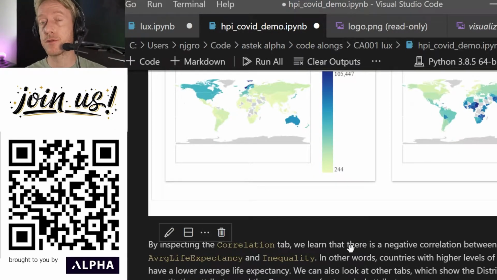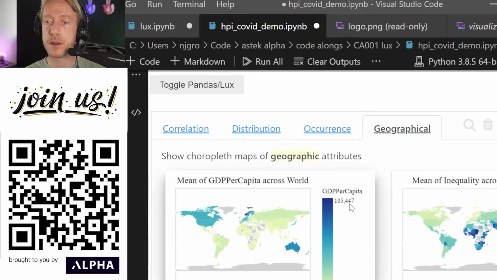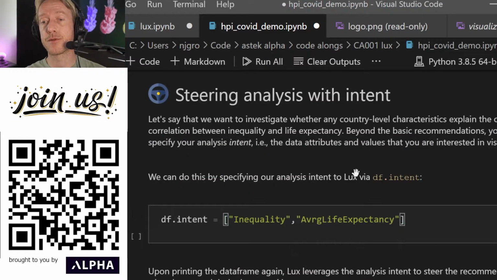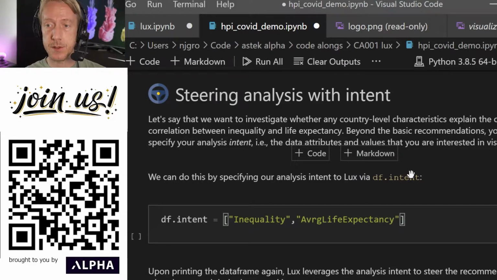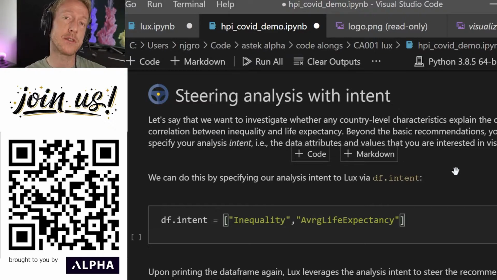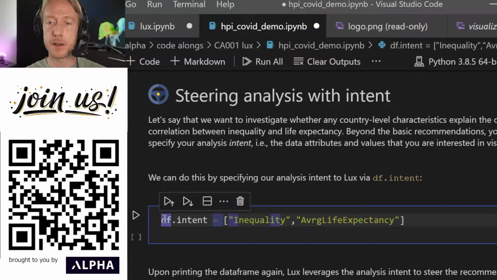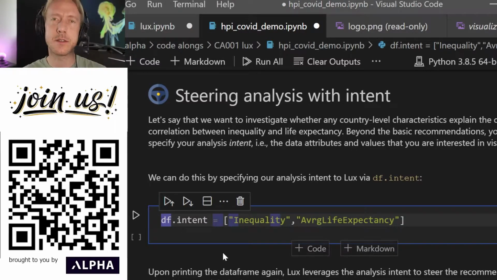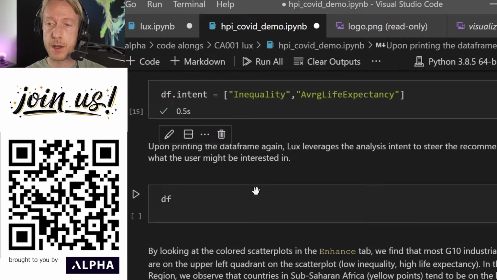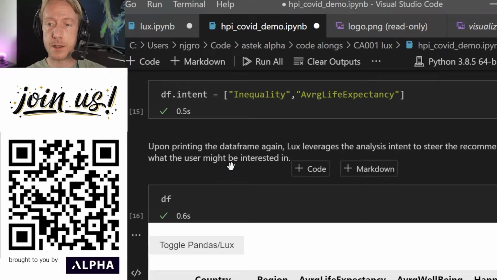Now, this is very interesting if you don't know what you're looking at, right? And this is a good place to start. But what if you do know what you want to look at? So, for example, what if what we're interested in really from the start is inequality and life expectancy? Well, Lux has this super interesting feature where you can steer the analysis with your intent. Let's say that you want to investigate whether any country level characteristics can explain the negative correlation between inequality and life expectancy. We can start out by saying to the data frame that our intent is to look at inequality and average life expectancy. Super easy syntax, right? Just df.intent, data frame intent. You list your intent variables, and it automatically steers the analysis in the right direction.